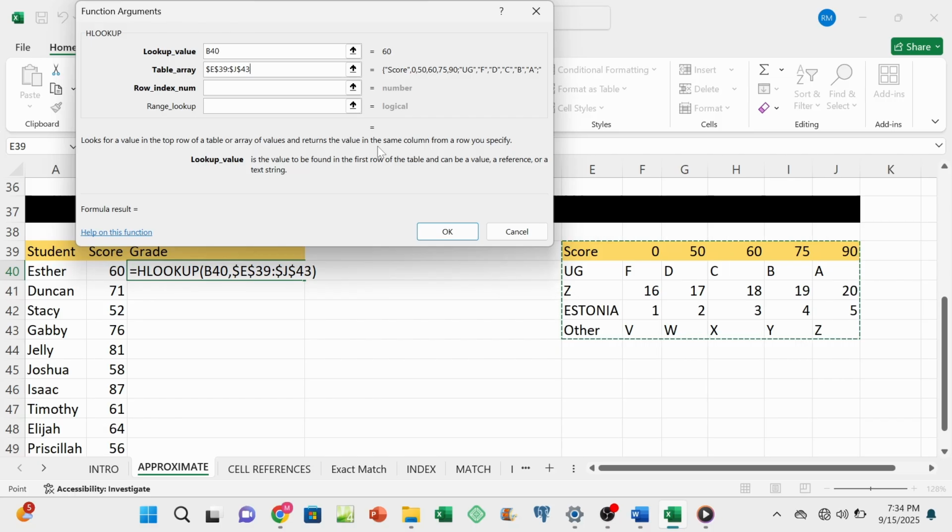Then don't forget to put the dollar signs. I have to make it fixed. I don't want my function to look outside this. I want it to search only from that part that I've selected. Then I go to the row index number. Row index number here, you specify which figures do you want to return from here. So maybe I want to return what is in this row. So you count from top.